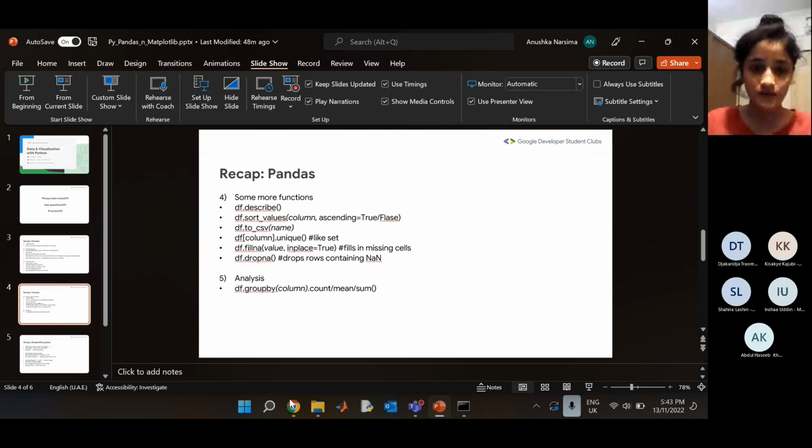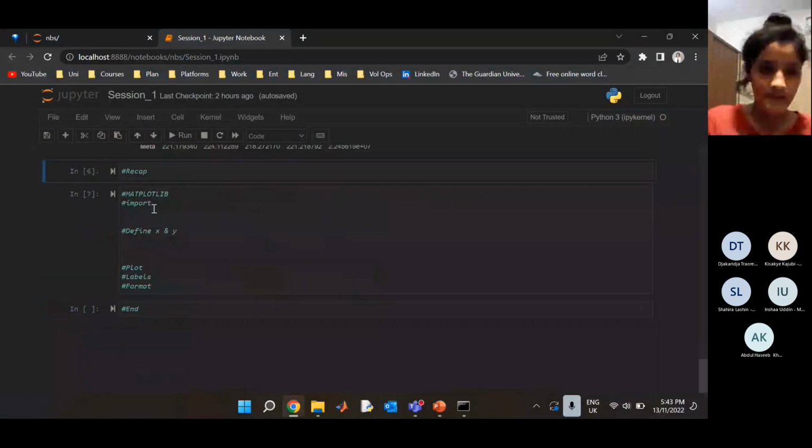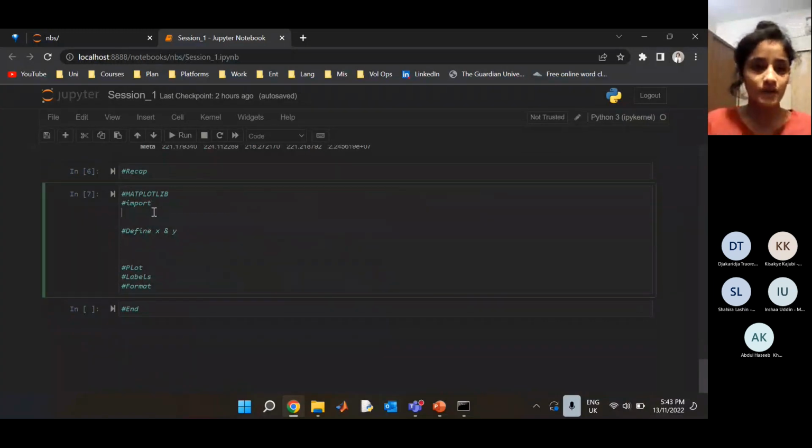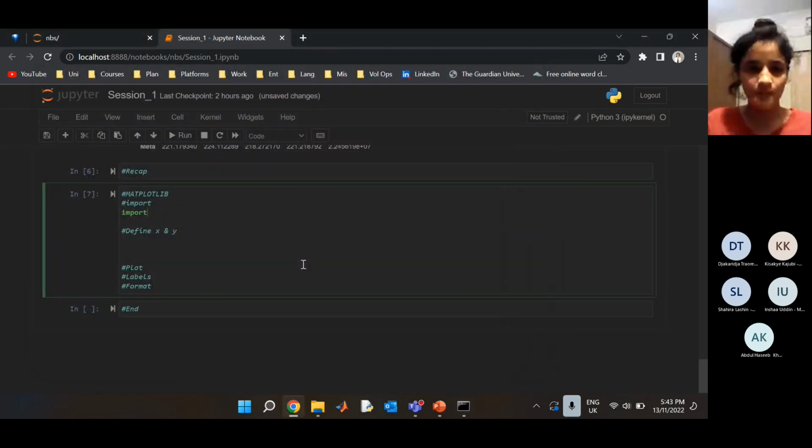Now let's do another thing. Let's use matplotlib. This is a library that you can use to make graphs with the data you have. So we'll be doing that next. Okay. So let's import it first. Keep in mind that if you don't have this already on your laptop, you have to go on the command prompt here and type pip install matplotlib. Okay. I already have it, so no.